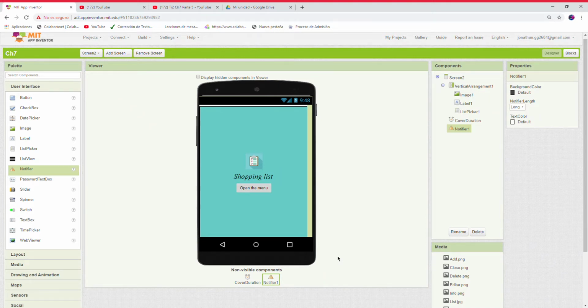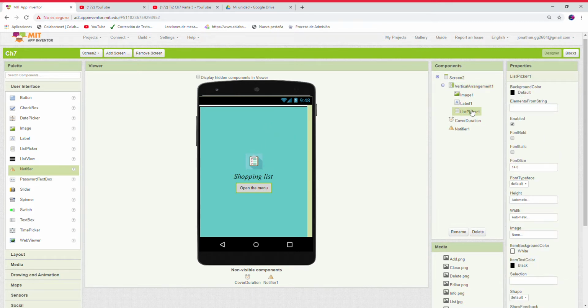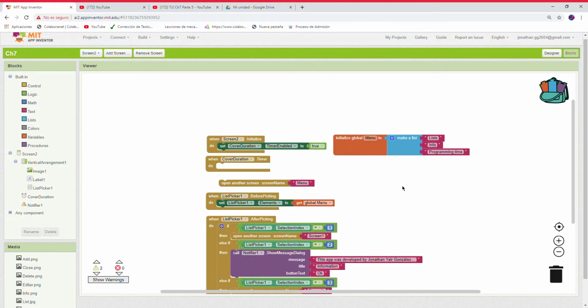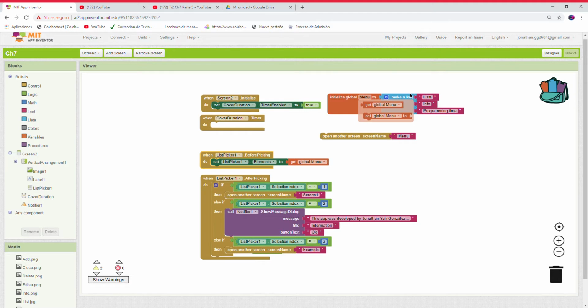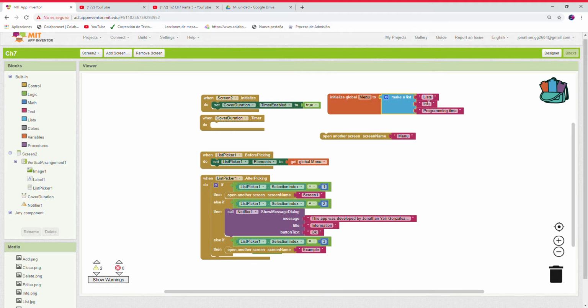Okay, this is challenge number 7 for the subject information technologies. And first, I want to show you my cover for this app. This is, and I have this here, a list picker, and I'm gonna show you the list picker. The list picker has these elements, the global variable menu with these three elements in the list.